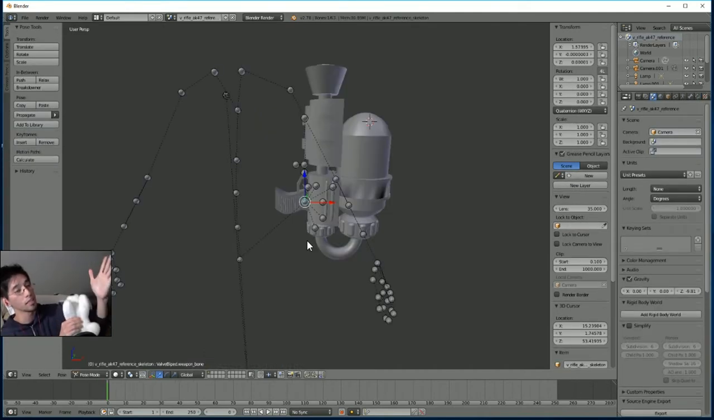What I did was, I just said, attach that gun to that hand. So now when any existing animation moves this hand, it will also move that gun as well. I hope that makes sense.